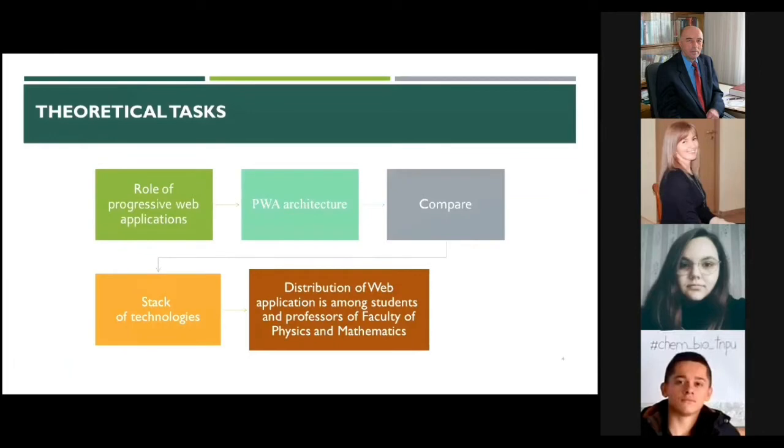We explore the role of progressive web applications in students' learning activities, compare them with native and hybrid programs, determine the features of PWA technology, and analyze the architecture of a progressive web application.